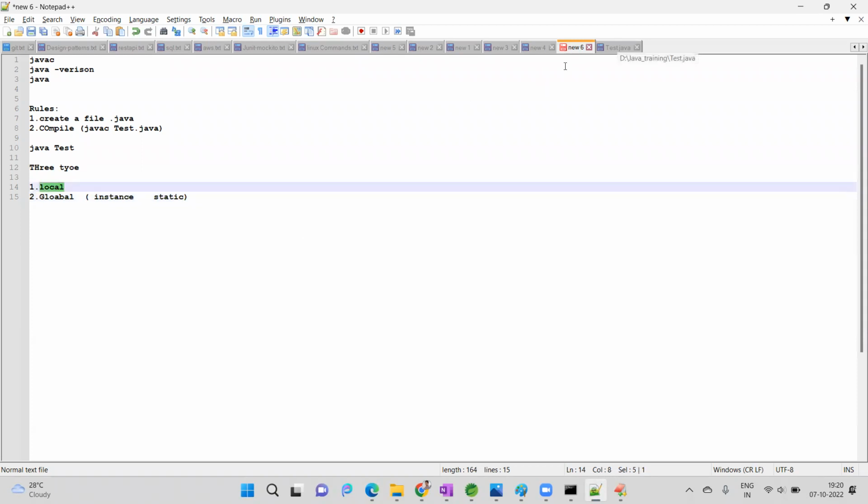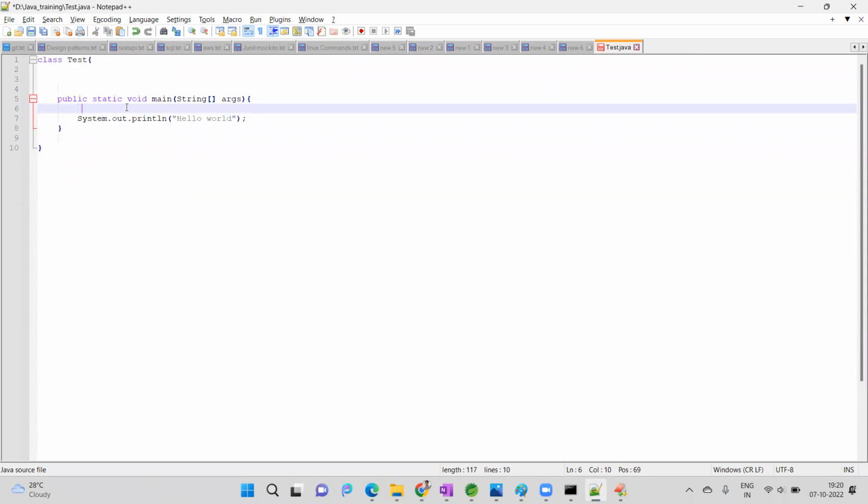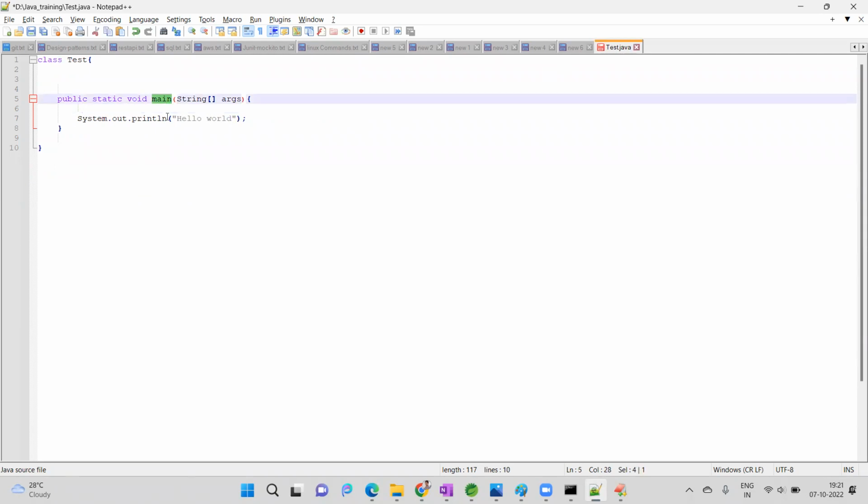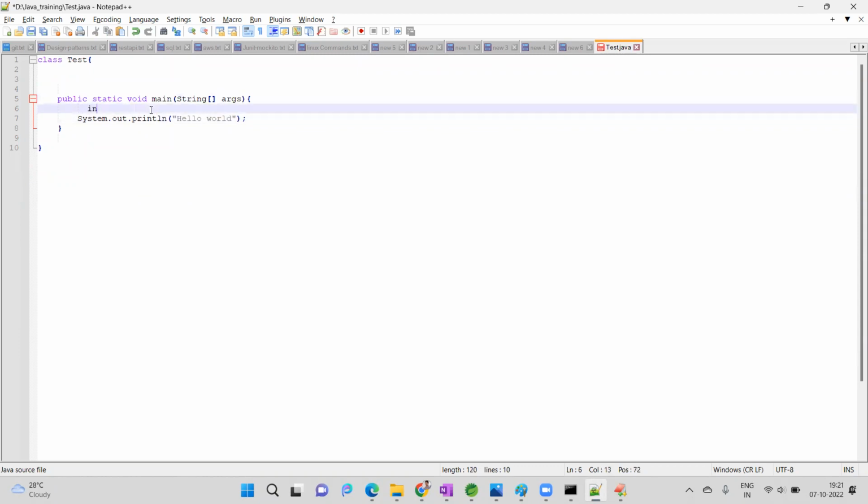What is the local variable? A variable which is declared inside any method or inside any block. This is the main method, right? So I want to declare a variable here. This variable comes under the local variable.